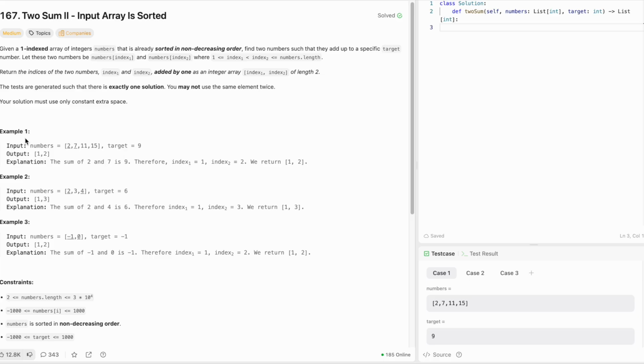So in example 1 here, we can see we have an array of numbers 2, 7, 11, 15, and the target is 9. The sum of 2 and 7 is 9, therefore index 1 is 1, index 2 is 2. We return 1 and 2. However, in normal cases, the index for 2 is actually 0, and the index for 7 is actually 1. But in the problem description, they specifically mentioned the index number should be added by 1. That's why we got 0 plus 1, 1, and 1 plus 1, 2 in the output.